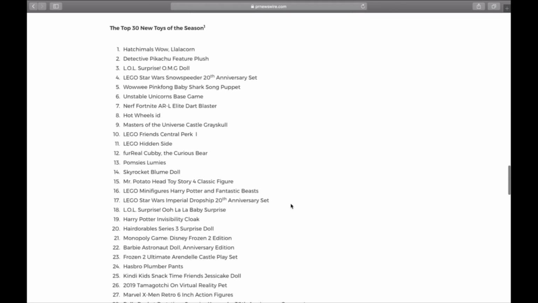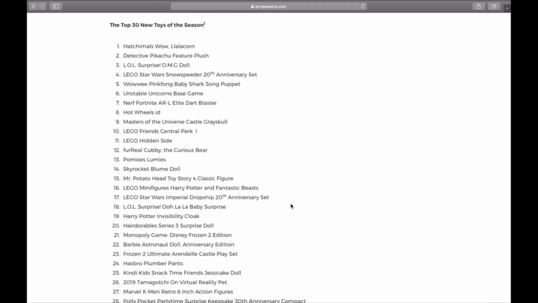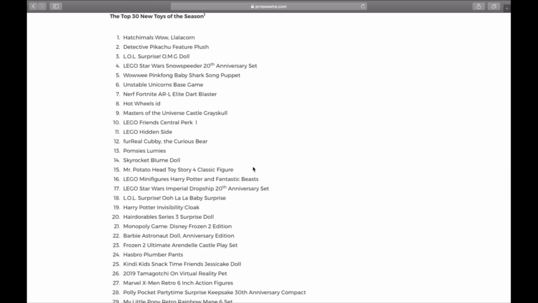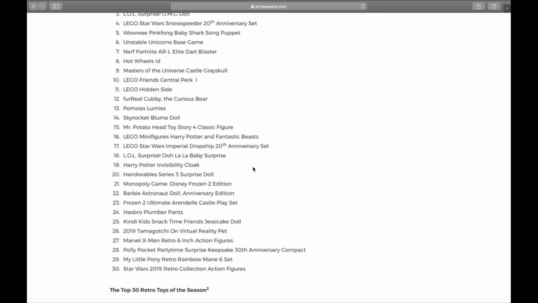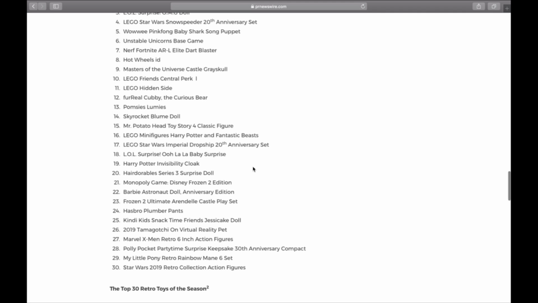And as we scroll down, here are the top 30 new toys of the season. This is new age, today, the 2000s, the 2010s, the 2020s almost. Hatchimals WoW. Is that Lollicorn? I don't know. Detective Pikachu. LOL Surprise Oh My God Doll. Lego Star Wars Snowspeeder 20th Anniversary. People still loving Star Wars. Wowie Unstable Unicorns. Nerf Fortnite. Of course, Fortnite finds its way in there at number 7. Hot Wheels, always a hot one. Masters of the Universe Castle Grayskull, which was a toy that I owned as a child. I loved He-Man, Masters of the Universe. That retro stuff still sells amazingly well.